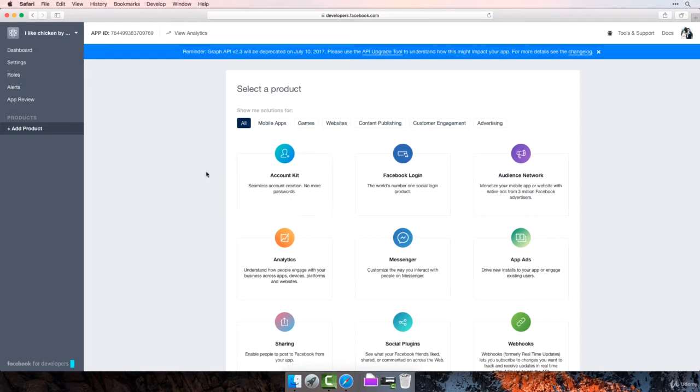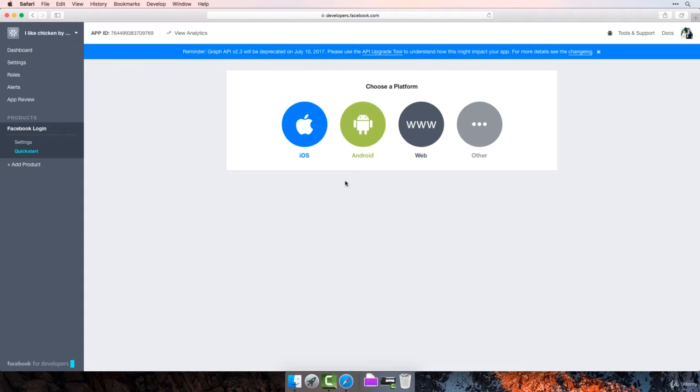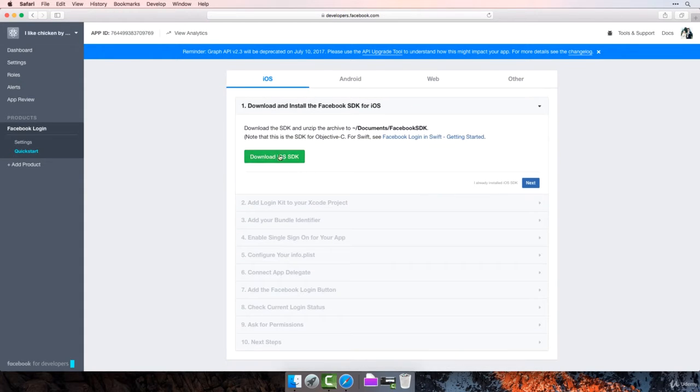Okay, so once we've done this, it's going to ask you how you're going to use this new Facebook app that you've created. And we want to add a Facebook login. So I'm going to go ahead and click Set Up on Facebook Login. It's going to ask me which platform I want to use, and I want to use iOS. So step one, it's telling us, all right, we've got to download the iOS SDK. So we'll get that cracking there.